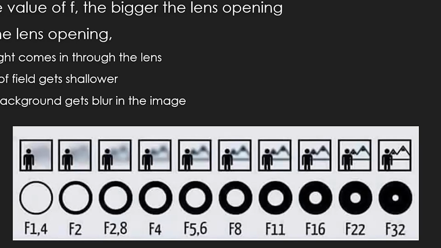So depending on how much blur you want for the objects behind the subject, you adjust the f value accordingly. The lesser the value of f, the bigger the lens opening. And what happens when the lens opening is bigger? More light comes into the lens, the depth of field gets shallower, and more of the background gets blurred in the image. That is what we are looking at with a lower f value.